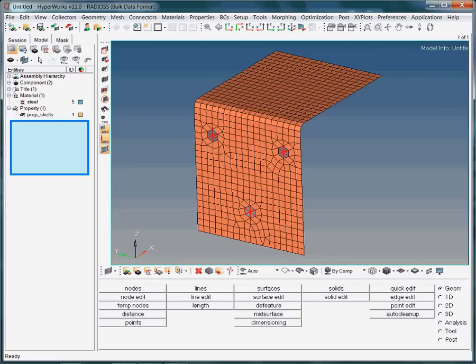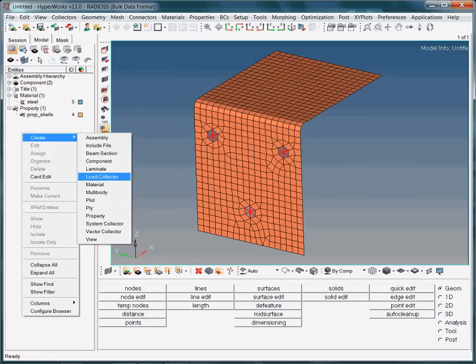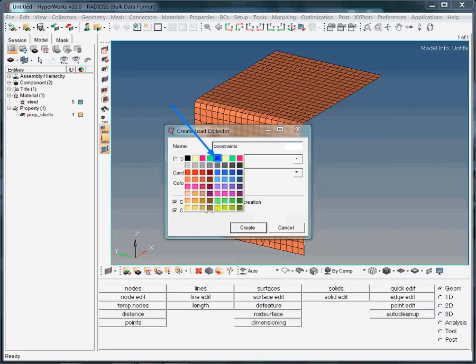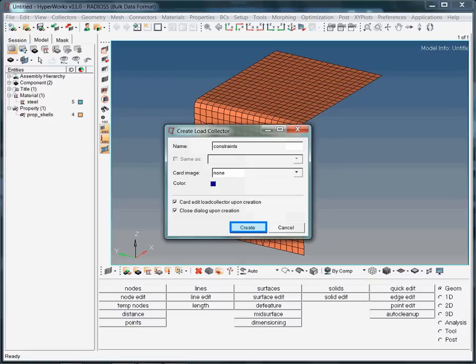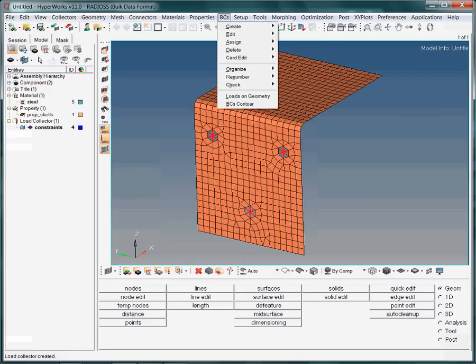Before we are actively creating any loads or constraints, we need to generate a load collector. The first load collector will be named constraint. Let's assign a nice color. We choose purple. For simple load scenarios, no card image needs to be defined. Note: a load collector folder is now displayed in the model browser. Constraints are created via the BC's panel in the menu bar.